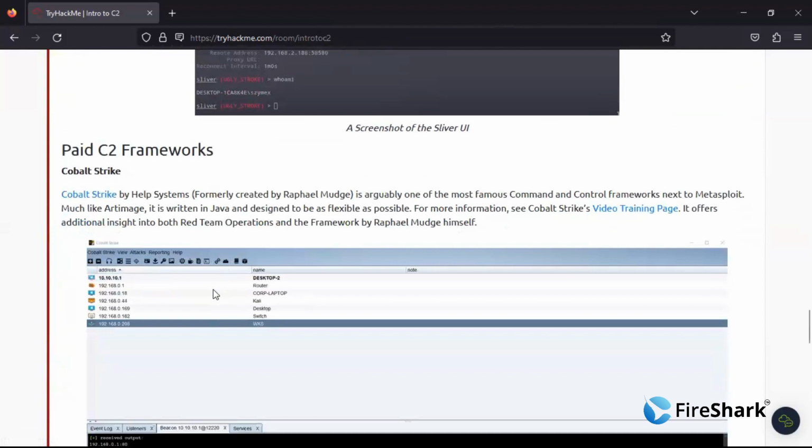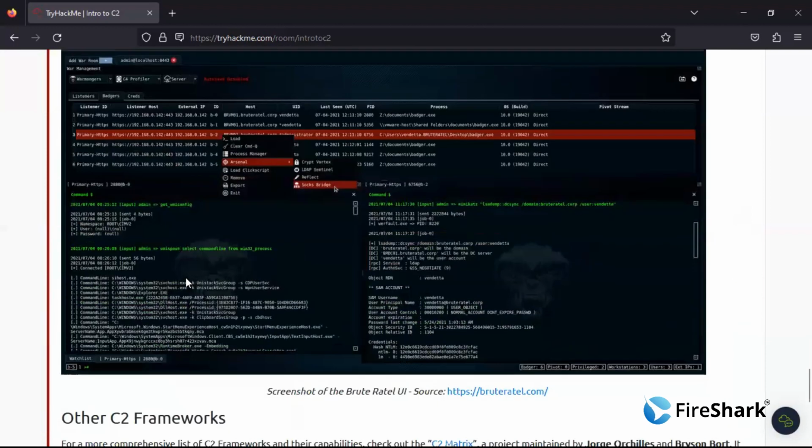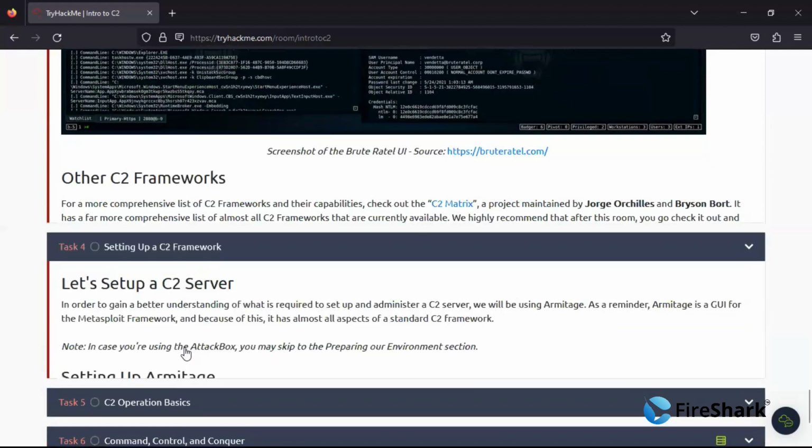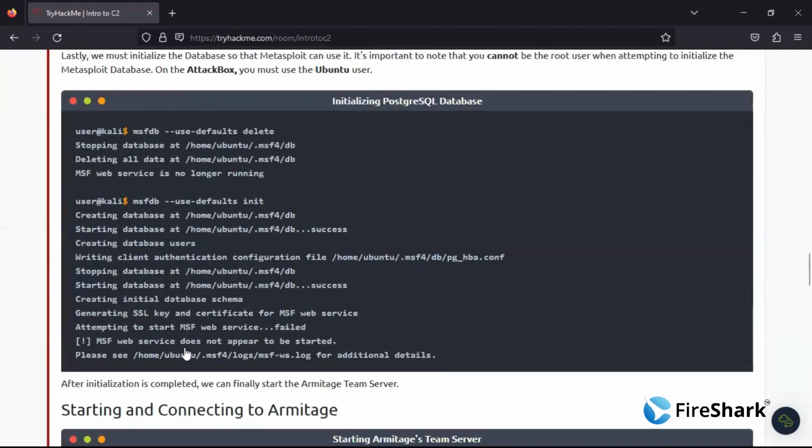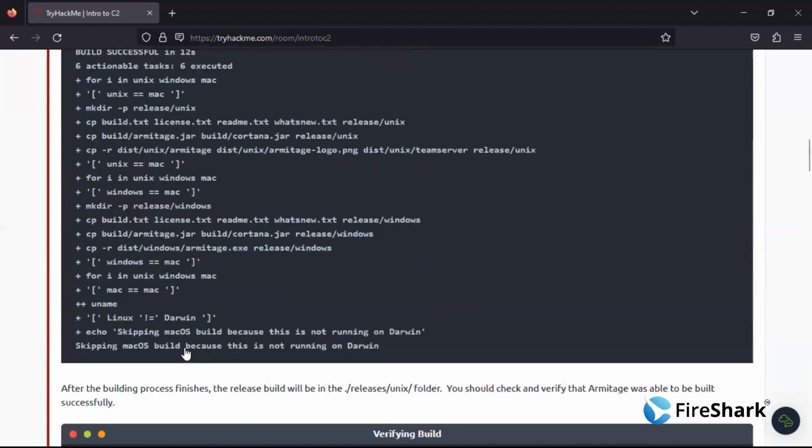And the next one is Cobalt Strike. Cobalt Strike is a commercial red teaming and adversary simulation platform. It offers a powerful C2 framework with features like beaconing, payload generation, and team collaboration. Cobalt Strike provides advanced capabilities for post exploitation, lateral movement, and data exfiltration. Okay, and you just go through these and see how to set up a C2 framework.